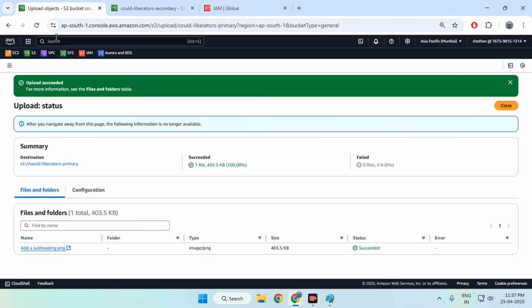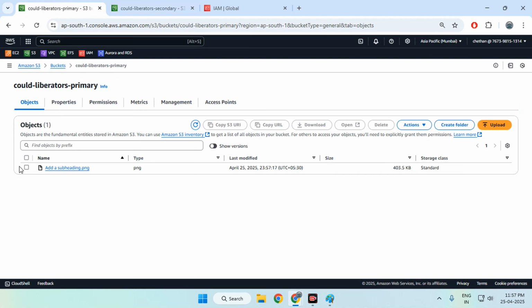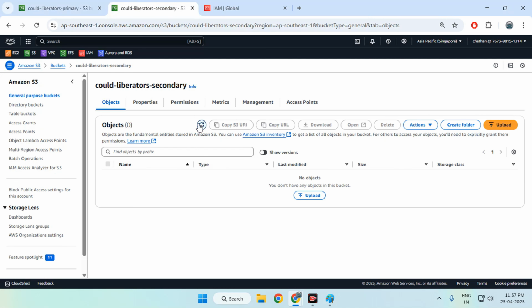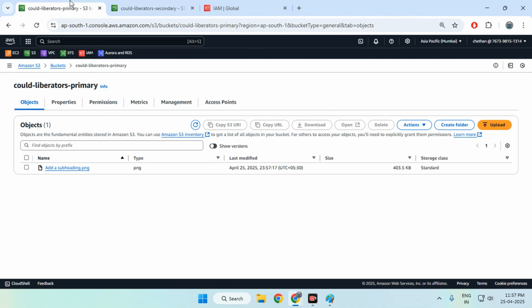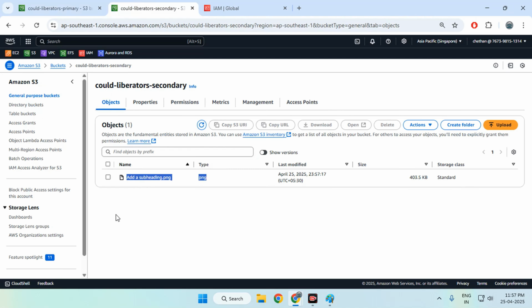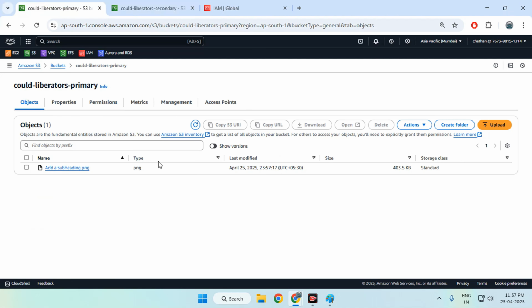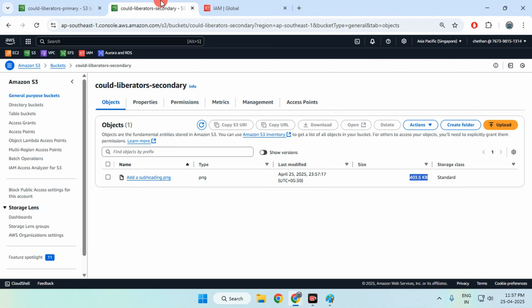Still it is not replicated. We'll close this. Okay. In primary I can see this file. It will take a few minutes depending on the size and the latency. See, it took around 10 seconds. So the same file has been added here. I'm just confirming through the file size, 403.5 KB, that I uploaded in my primary. Same it has been reflecting here.